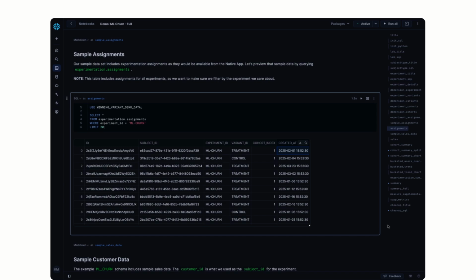Now, we need to do analysis on this. We want to see if the experiment is actually working. Specifically, we want to know if version 2 of our model is reducing churn and not negatively impacting other business metrics we care about, such as lifetime value, average total monthly price, things like that.